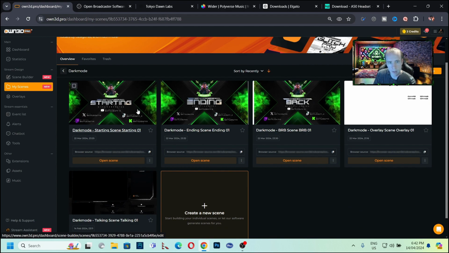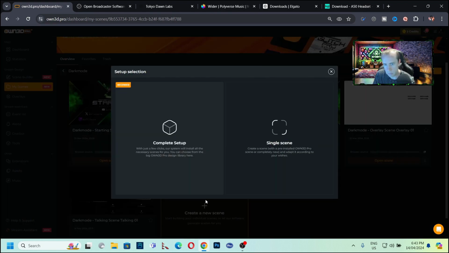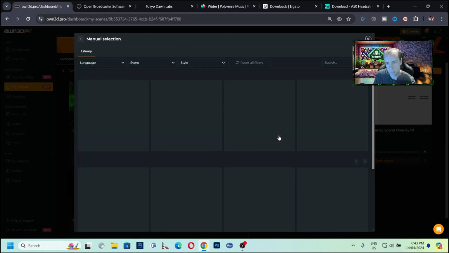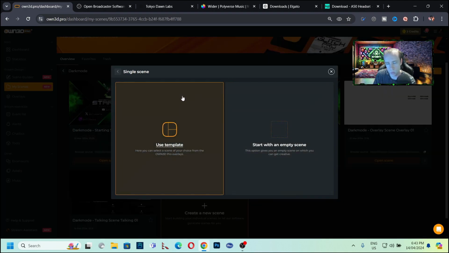So I've got my starting scene, my ending scene, and my be right back scene. Then I have my camera frame that I created. So if you want to add a specific thing, you go down here, click on add, complete setup, manual, go to create new scene, click on single scene or automatic scene.